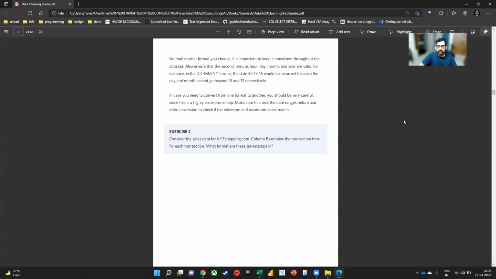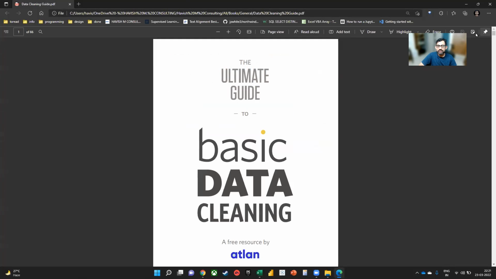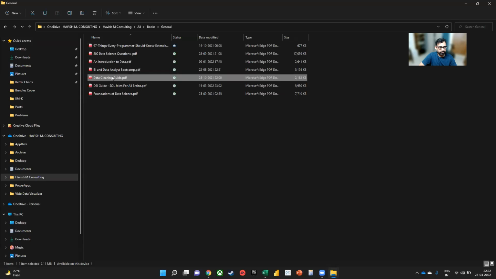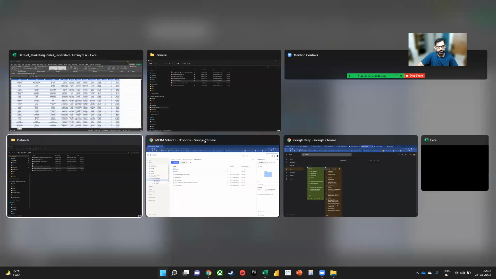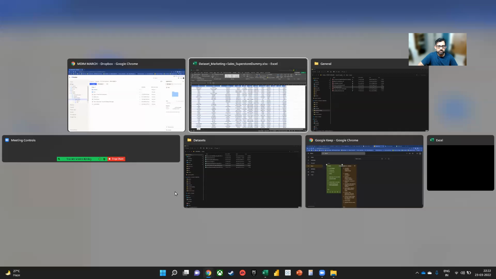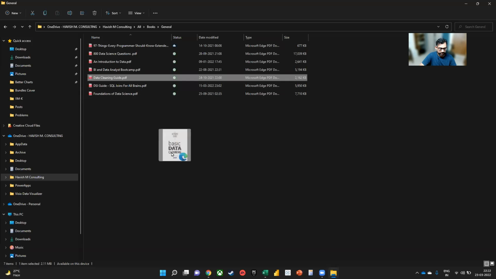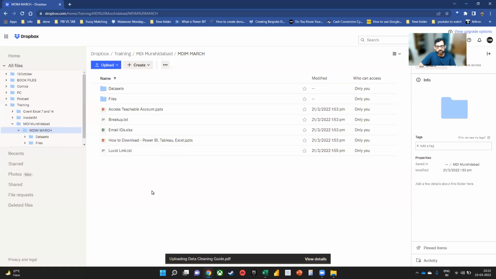So you can just Google it. It's called The Ultimate Guide to Basic Data Cleaning, right? I'll also put it on the chat window. Hold on. I hope I'm able to upload it like this. Doesn't seem like it. Wait. So never mind. I'll put it on Dropbox. 1 second. So we have the data cleaning guide, and I'll put it here. Right. So I put it on Dropbox.